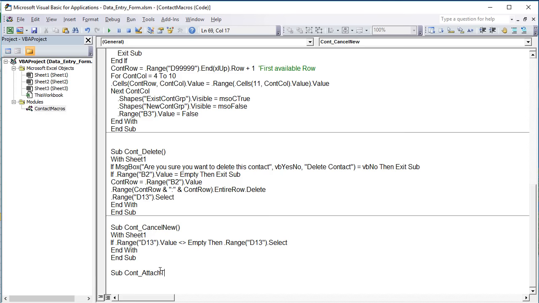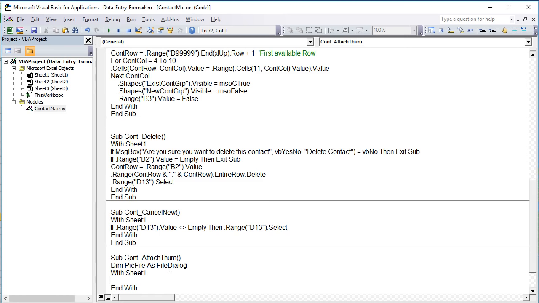So let's write that. We're going to dim picture file as a file dialog because we need to pull the picture up as a file dialog. And we also need to set with sheet one. So let's do that. We're always working with sheet one. And next up, we're going to set the picture file. Set the picture file is equal to application file dialog. And then MSO file dialog. We're going to do a file picker. So that's what we need.